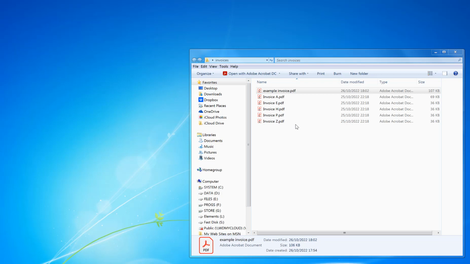Hi, how to insert pages into PDF files. So to do this you need Adobe Acrobat. You can download the free trial version from Adobe. You can also buy it online at Amazon.